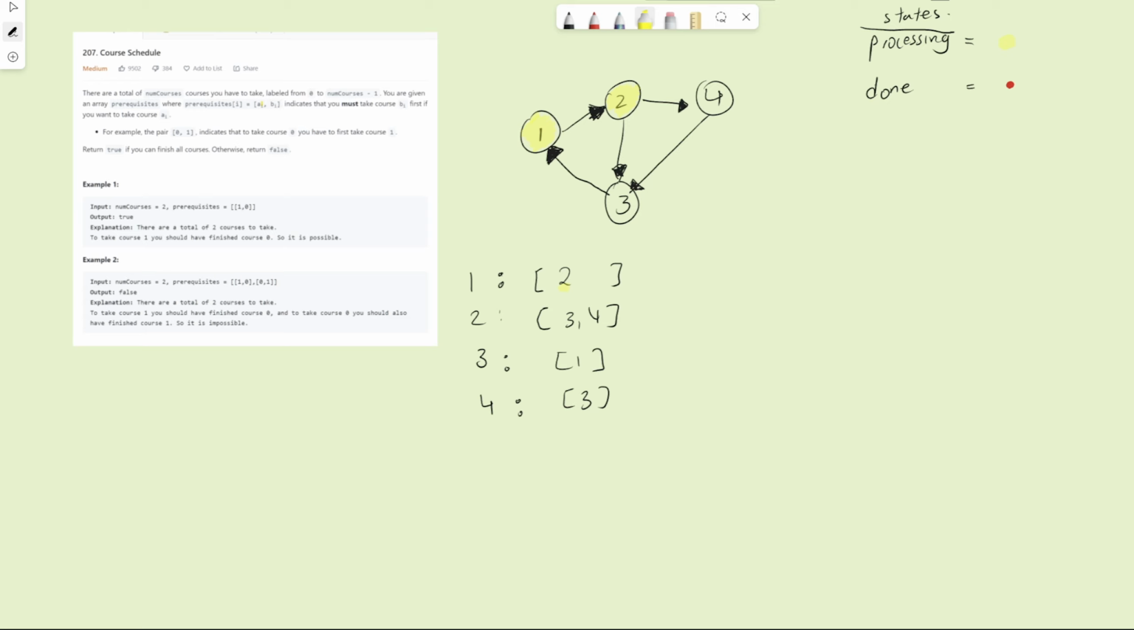So if we go to 4, we'll mark it as processing. And now from 4, the only possible way is to go to 3. So we'll mark 3 as processing. Now from 3, we actually have one more place to go, which is back to 1. But now when we go back to 1, we notice that this is actually still being processed. So there's no way that we can finish this schedule since there's a cycle in the graph.